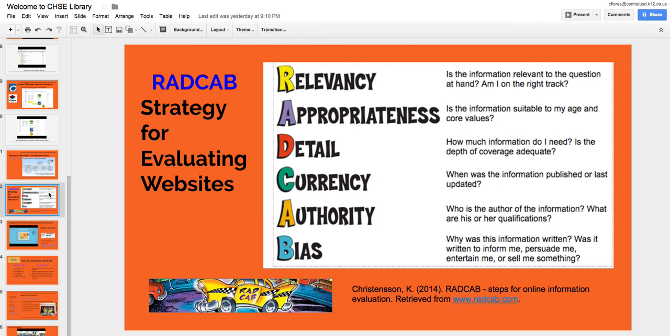Now we're going to take a look at a strategy called RADCAB, R-A-D-C-A-B. Once you've retrieved that information off the internet, you want to know if it's going to be useful for you. You're going to evaluate the information that you've received. And one of the best strategies to do that with is the RADCAB strategy. RADCAB stands for relevancy. Is this information relevant to the question that I have? Am I on the right track? Or is it something that I don't need? If it's not relevant, skip over it.